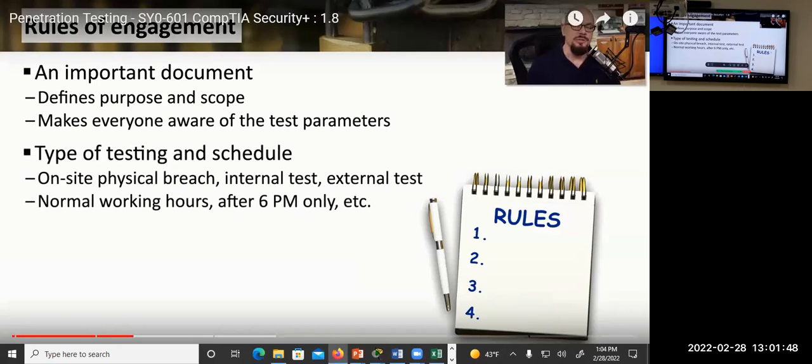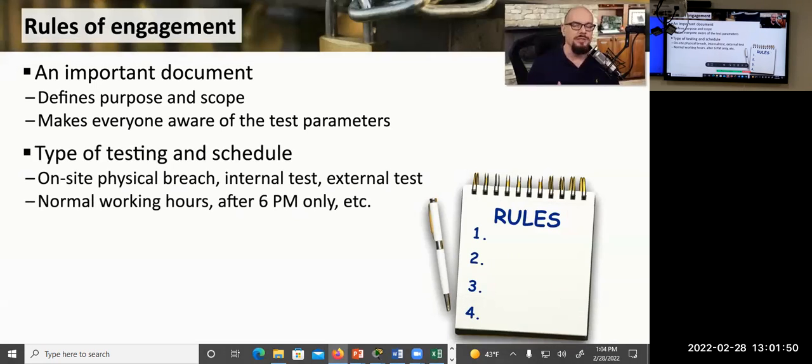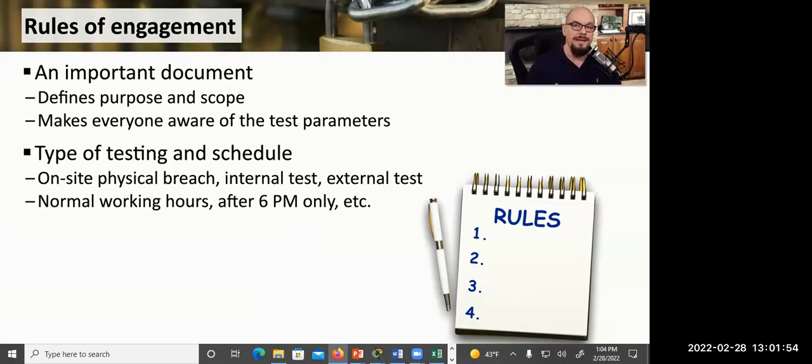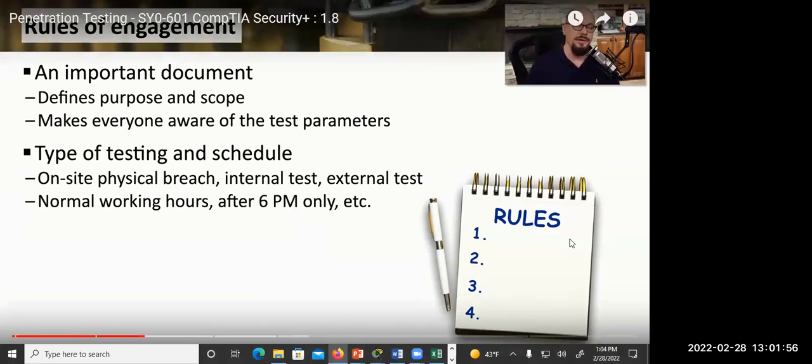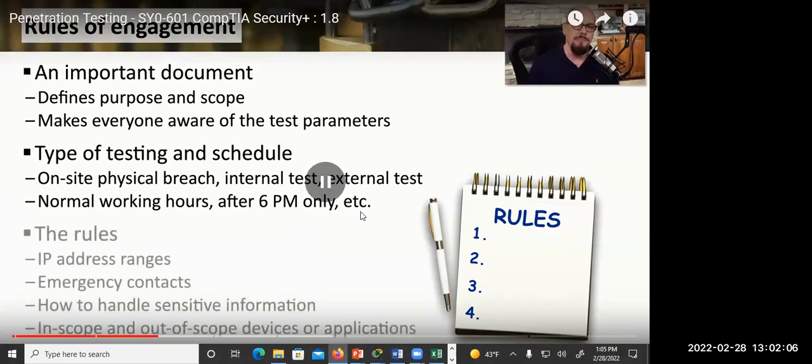Most organizations will define a type of test. So this may be a test of a third party coming in from the outside, or it might be a test that you're performing internally to your network. And you also have to make sure that everybody understands this is something that might be occurring during the normal working hours, or it might be something done after everyone's gone home.